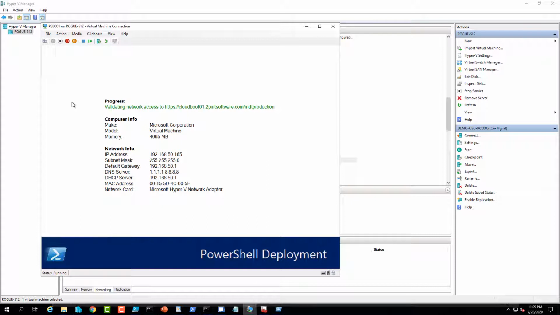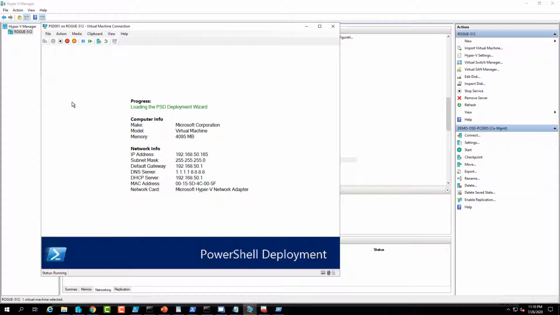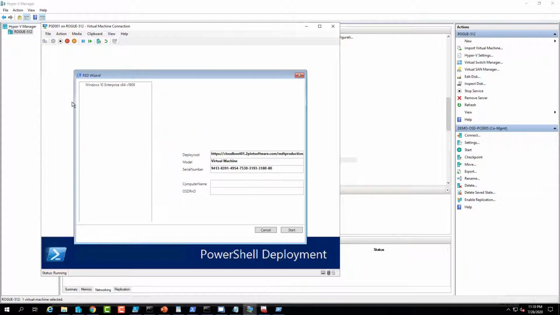Here you can see we're trying to access the Azure VM over HTTPS. That means we also have a certificate in our boot image to be able to do that connection. And I'm connected. I'm going to pick one of my sequences. I only have one on this server. Pick a computer name and start my deployment.